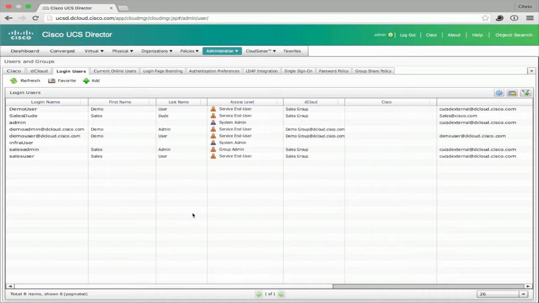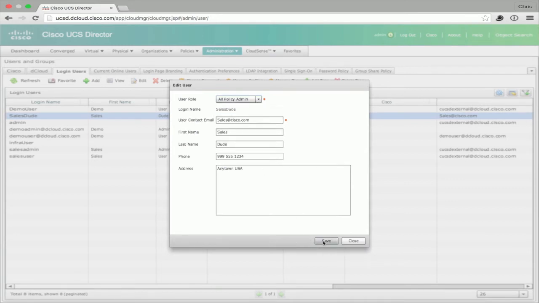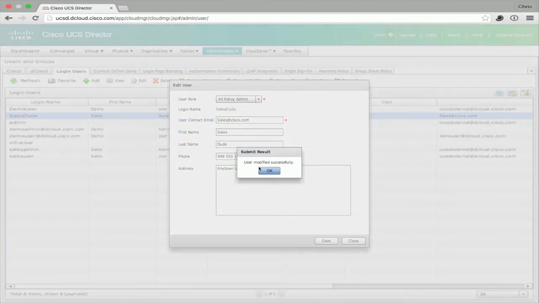So the first thing we need to do is take that account that we originally created. We created that sales dude account. They're still set to service end user. They're in the sales group. So let's go ahead and click that particular one. We're going to set them to an all policy admin. Now that's pretty much an administrator account. So this individual got promoted. They're not just sales dude anymore.